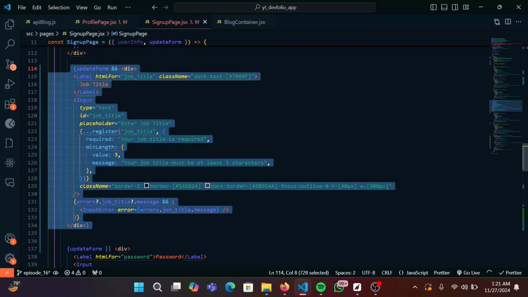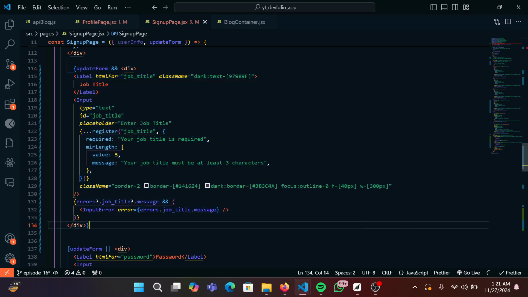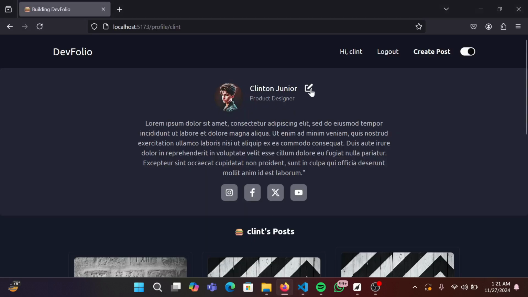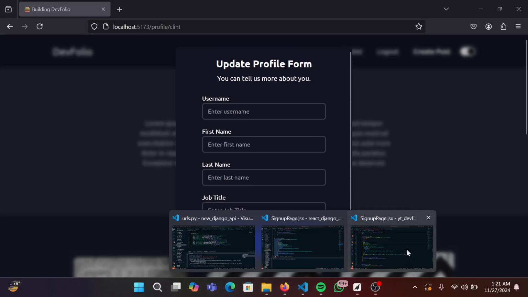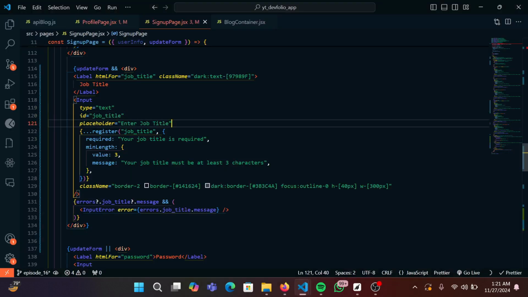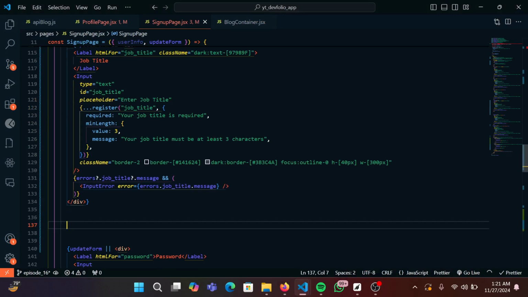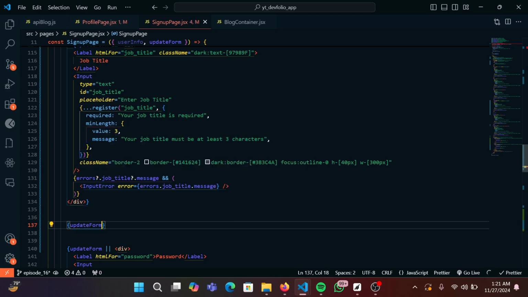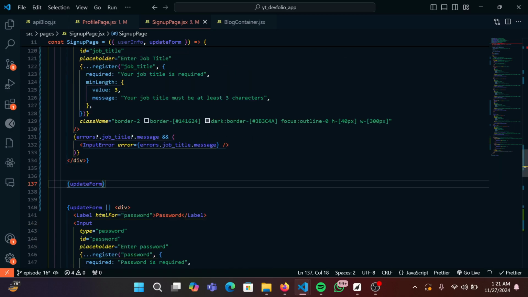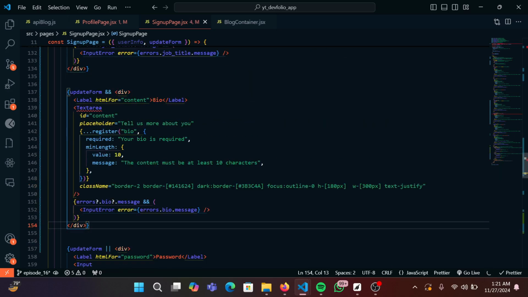Because we don't want this job title field on the sign up page, on the sign up form, right? So we have the job title field now. Go down to the browser, you click on it. Right now, you can see we have the username, the first name, last name, job title. This is for the update profile. So let's add the bio quickly, just down here. I'll say update form, right? Yeah, update form.